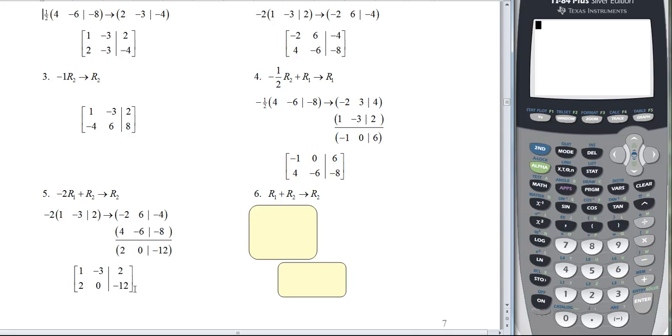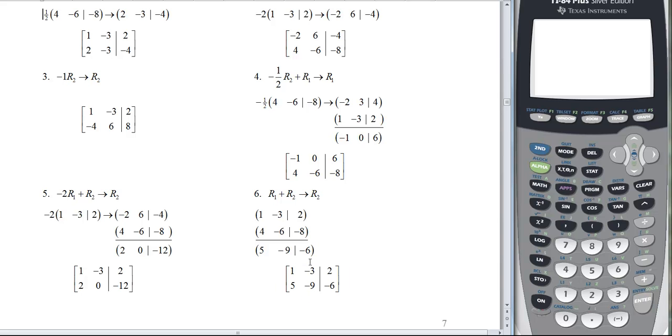Row 2 has. Now in this one, I don't need to multiply anybody. They just want me to add row 1 to row 2. So I get row 1 and row 2 so I can see them. Add them together, so that would be 5, -9, -6, and I need to replace this answer as my new row 2. Again, row 1 hasn't changed. This tells me what row gets changed.